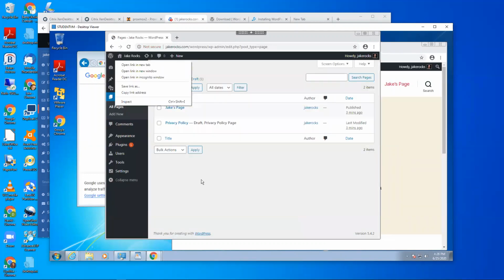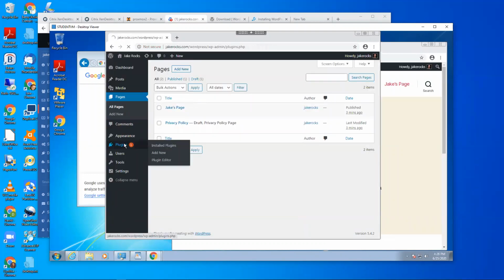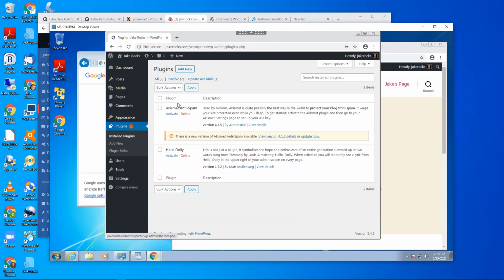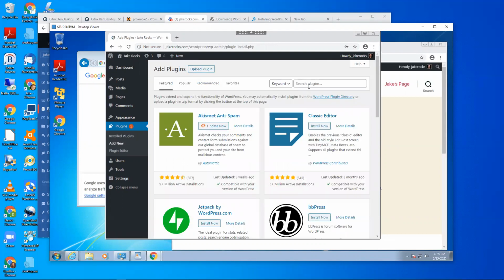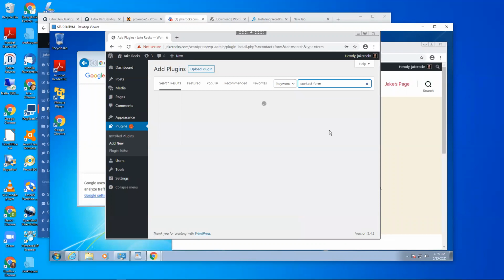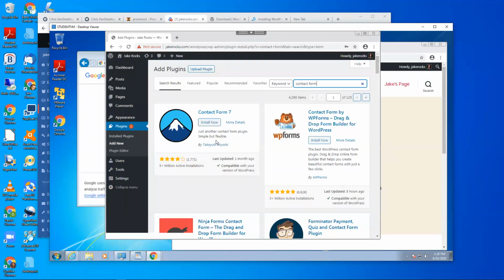I'm going to go back here, plugins. It's got a couple of plugins already installed. I want you to add a new plugin. I want you to add the contact form plugin. There's several contact forms. So let's just click on add new plugin. Let's search for contact form. Let's see what our options are. There's Contact Form 7. It's the most common one. Install it.